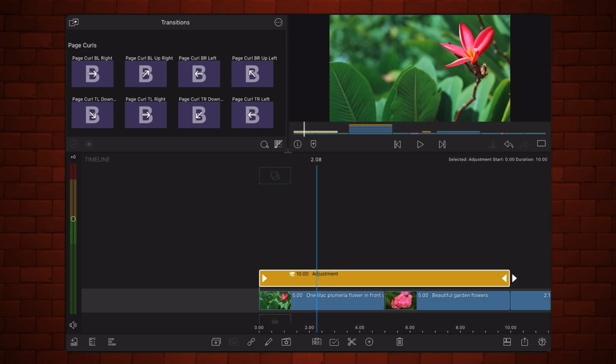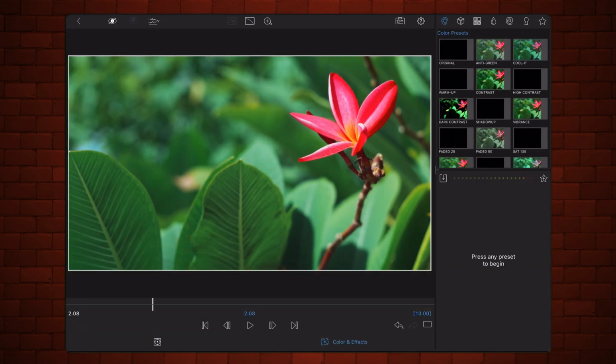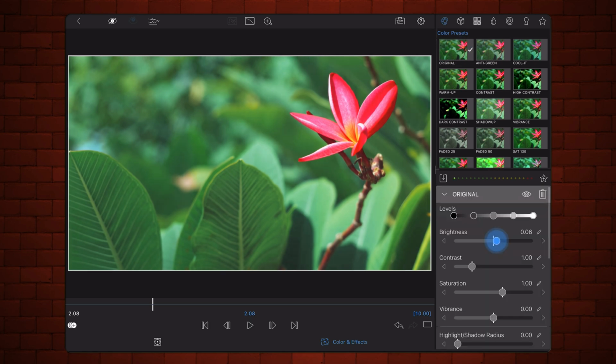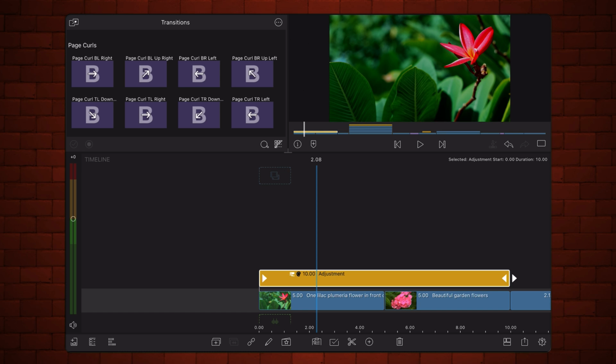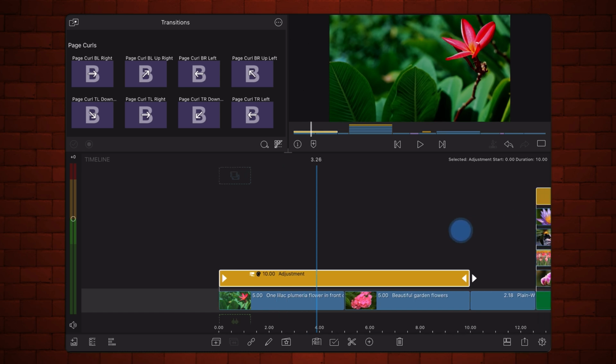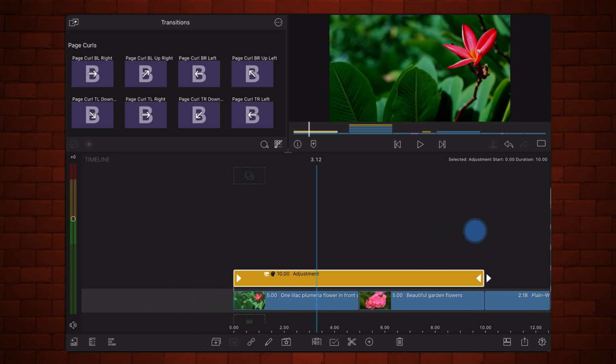Now, if you are new to this concept, adjustment layers in video editing are non-destructive layers that let you apply effects, color corrections, or motion to multiple clips beneath without modifying the original footage. So let me show you something pretty obvious. I'm going to edit my adjustment layer, go to the original preset, and let's reduce the brightness. So it's pretty obvious that we're doing something. And as you can see, the brightness has been reduced in both clips.